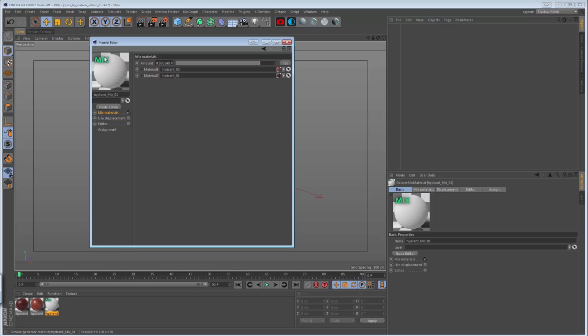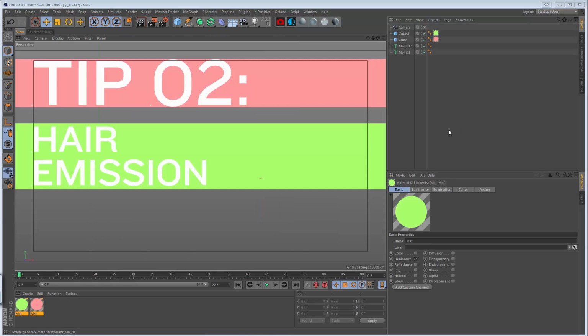Sometimes we'll notice that the material in this material editor view is visible, but down here in the material window, it's not. So how do we fix it? Very simple. Right click on this material window, and just like that, when it refreshes, you will now see it at the bottom.